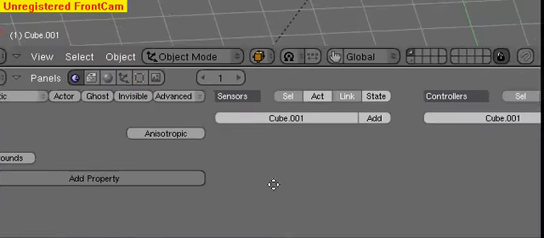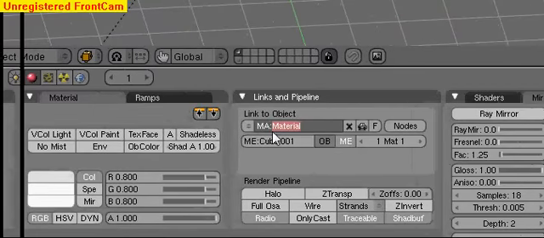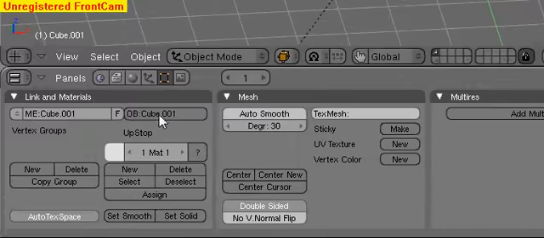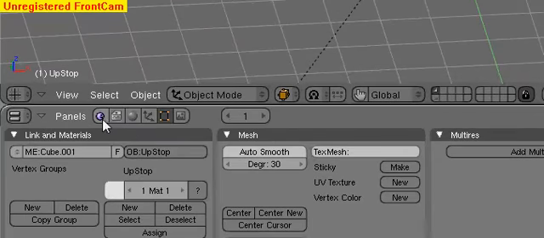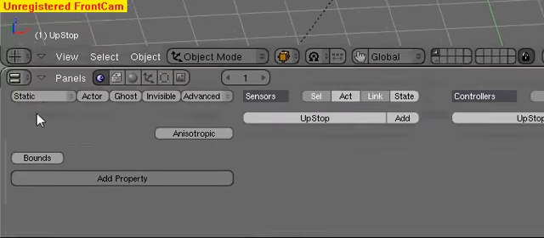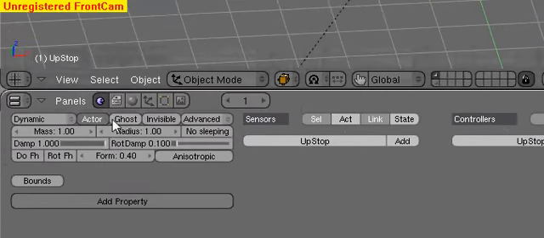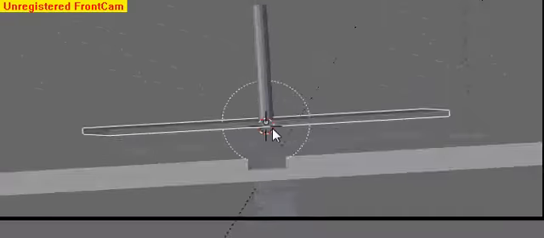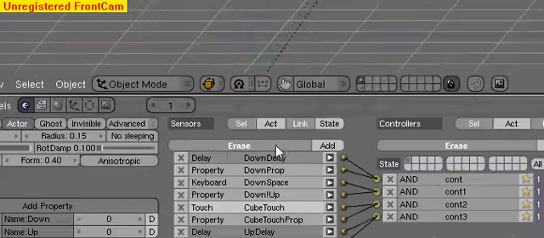Now let's take this and add a new material and call it upstop. And let's just name the object upstop, it doesn't really matter. Now we want this to be dynamic, full dampening, ghost, and not an actor, and put the bounce to box. Now go back over here.